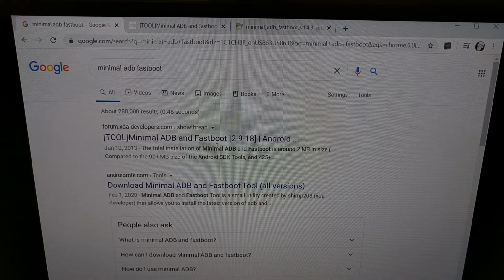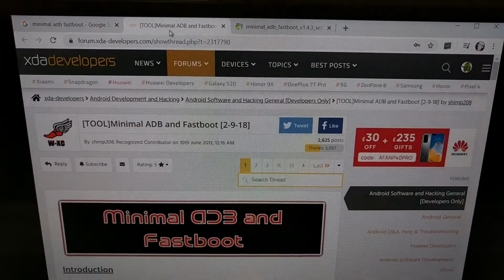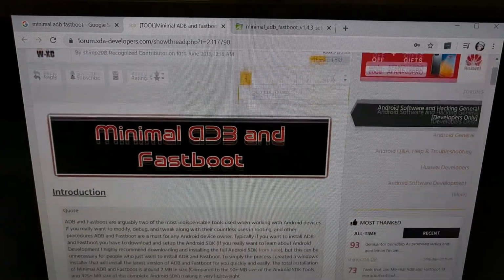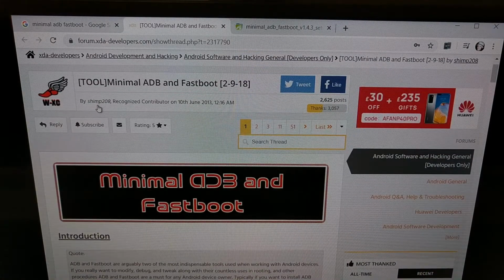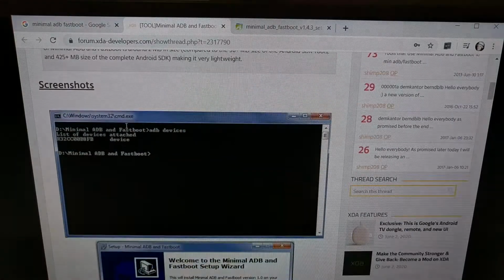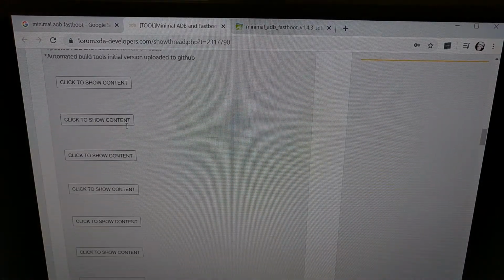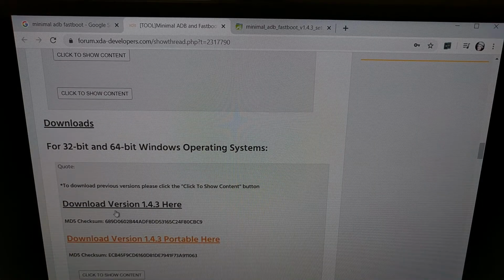So I'm going to have all of this linked in the video description and on my website, Android Explained. But you can find Minimal ADB and Fastboot by simply Googling that term. That should show the XDA thread up at the top, which takes us to this thread. We can see who the developer is, find out some information about the tool. And then after the changelog, we can actually download either the portable or the full EXE install. And I recommend installing the full version as it gives us a desktop shortcut, which is very, very convenient.